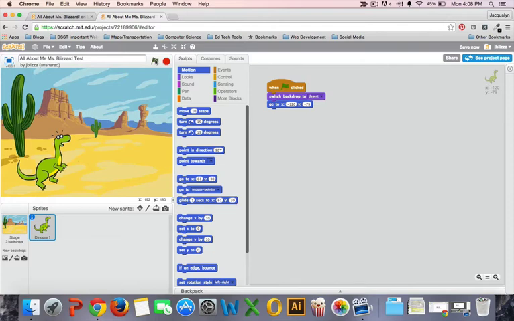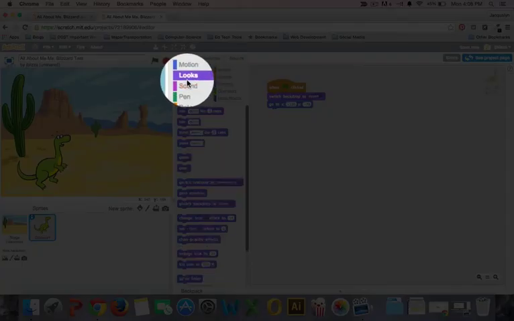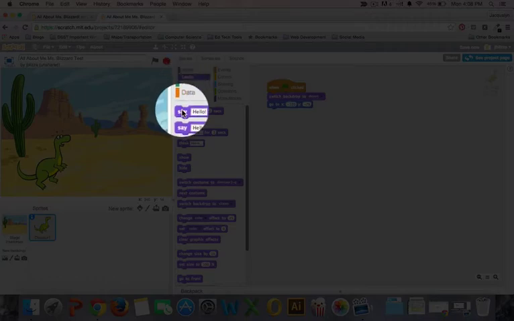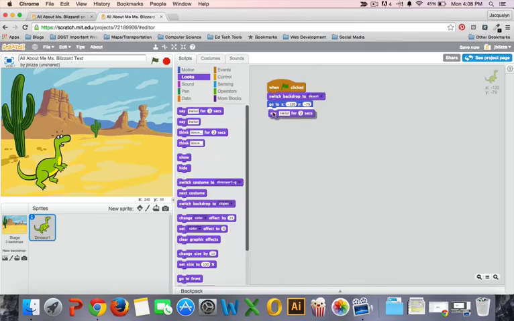So now I'm ready to actually have Larry the dinosaur say something in my animation. So I'm going to go to the looks menu, and I'm going to look for a block that says say hello for 2 seconds. It's important to use this block because you don't want him to continue to say hello indefinitely, and you don't want it to happen too fast. I want it to happen for a specific amount of time. So I'm going to have him introduce himself.